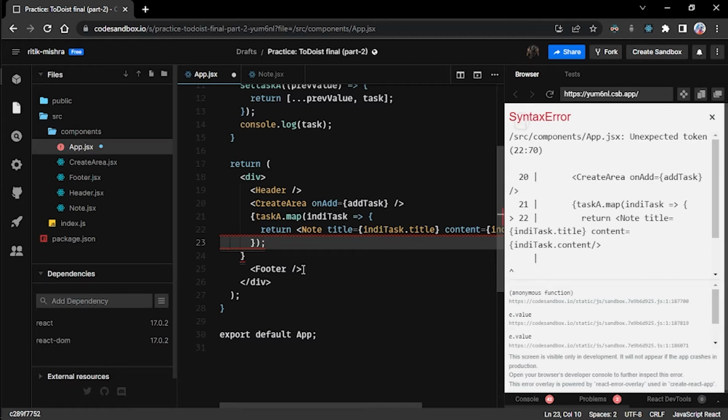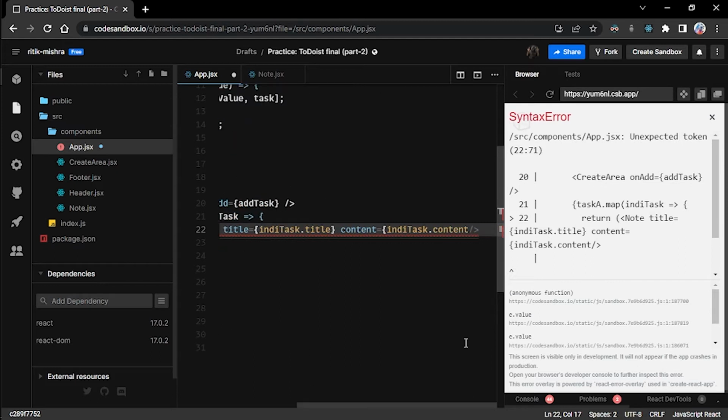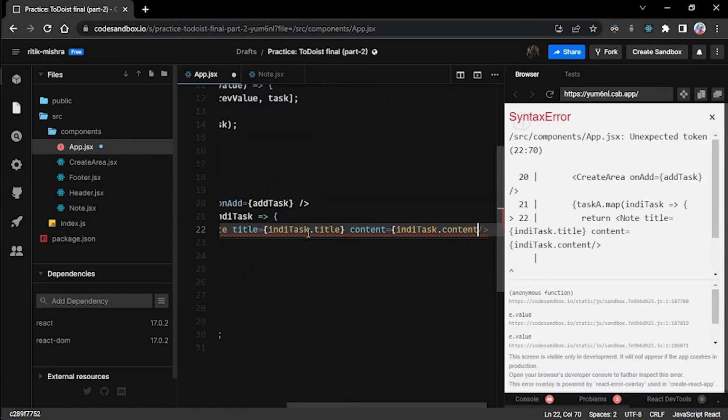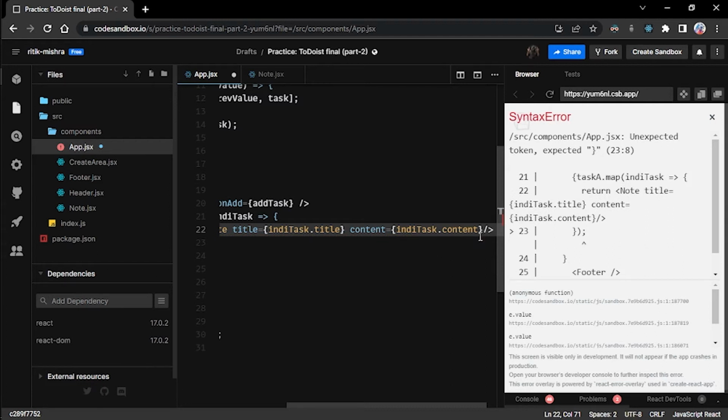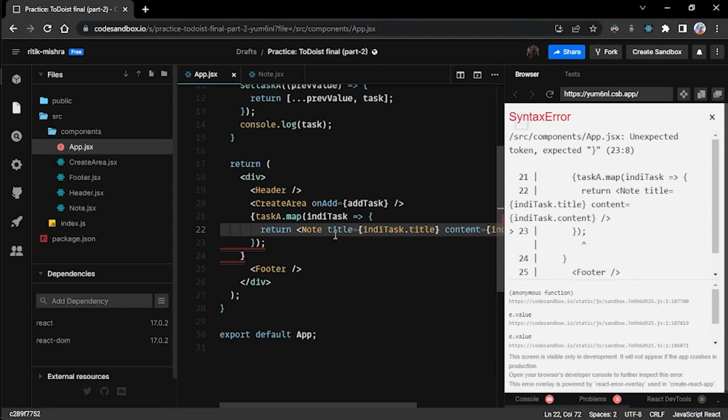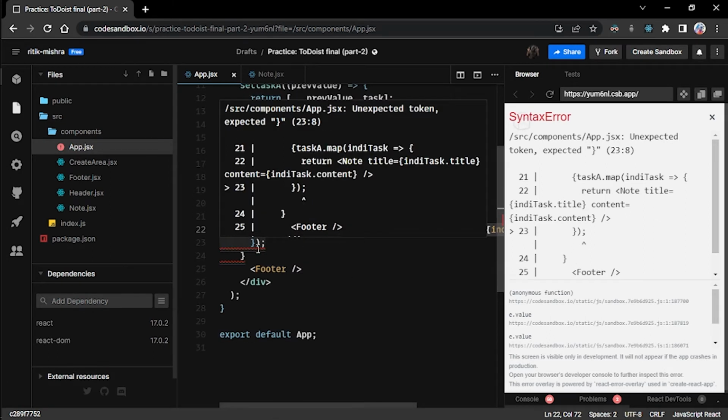We are using the map functionality in this individual task, and we are making use of the arrow function. We have a return statement. Let's say if we wrap this. Okay, I think I found the problem. It is not because of this. Actually, we forgot to apply a closing bracket to this content here. And now we are closing this. What is actually the problem here?